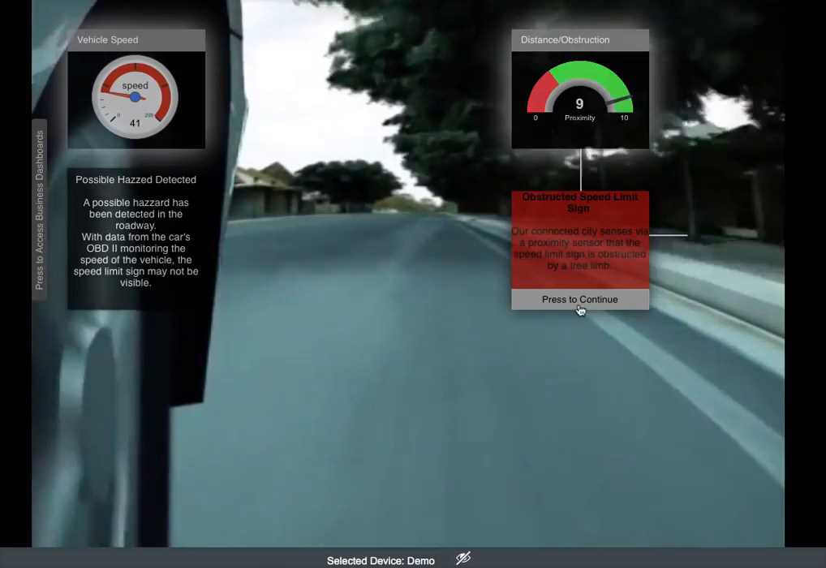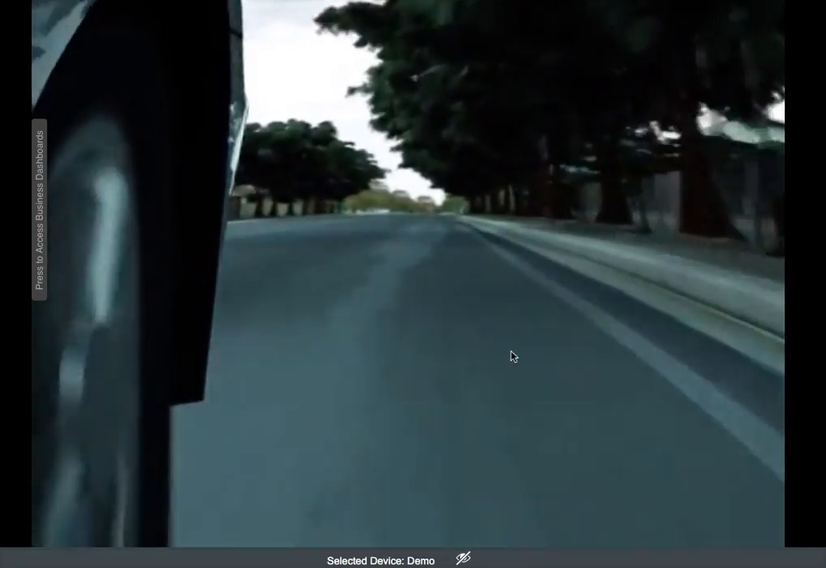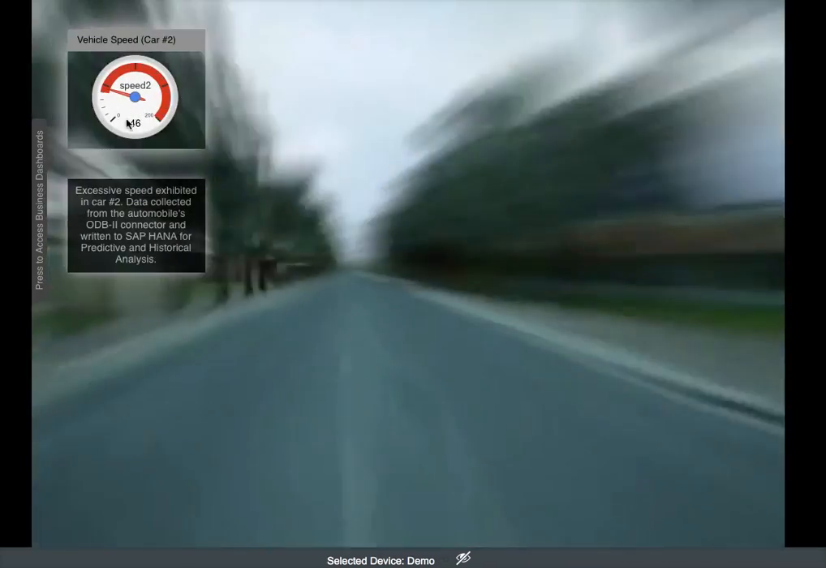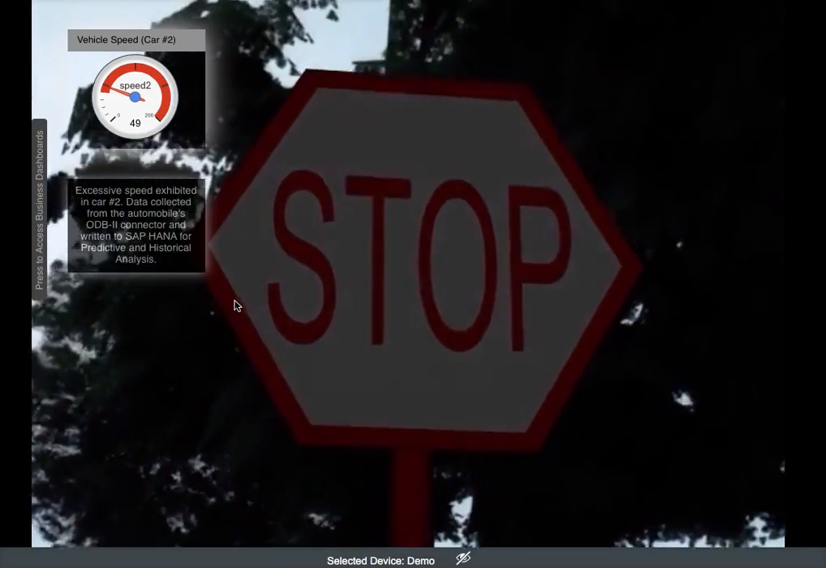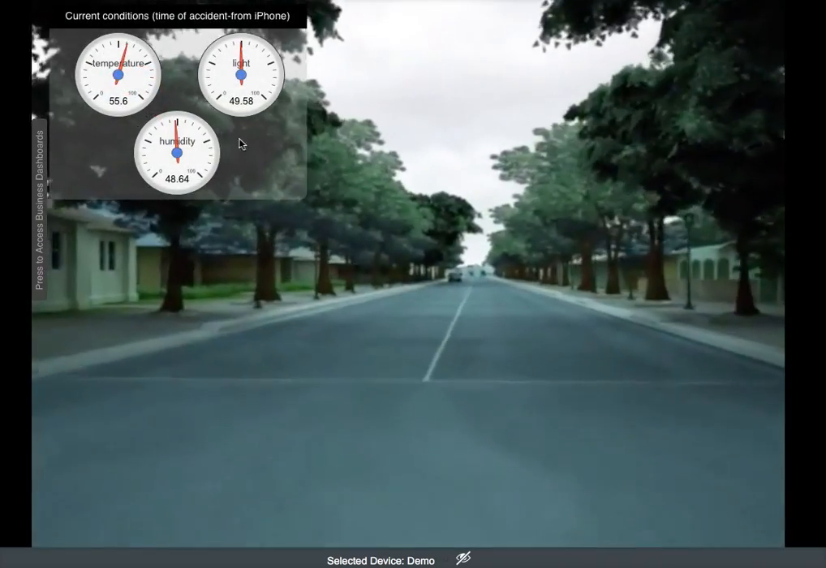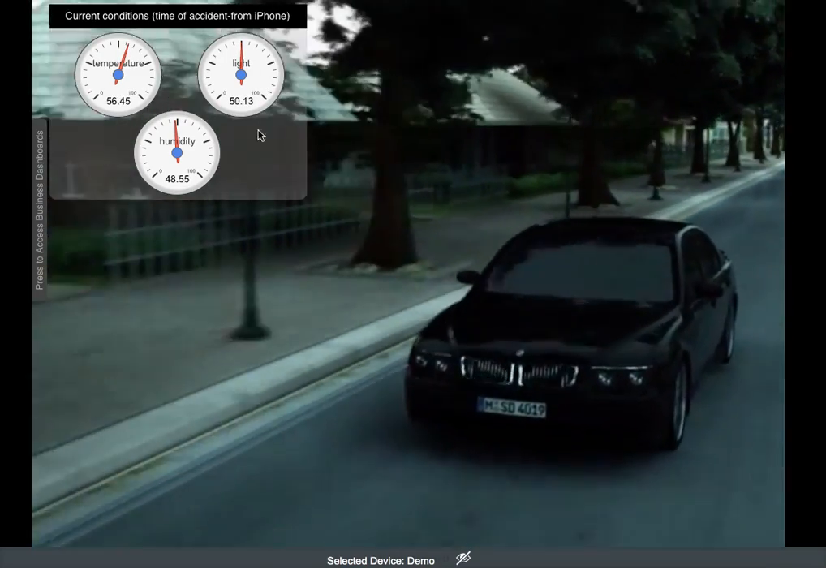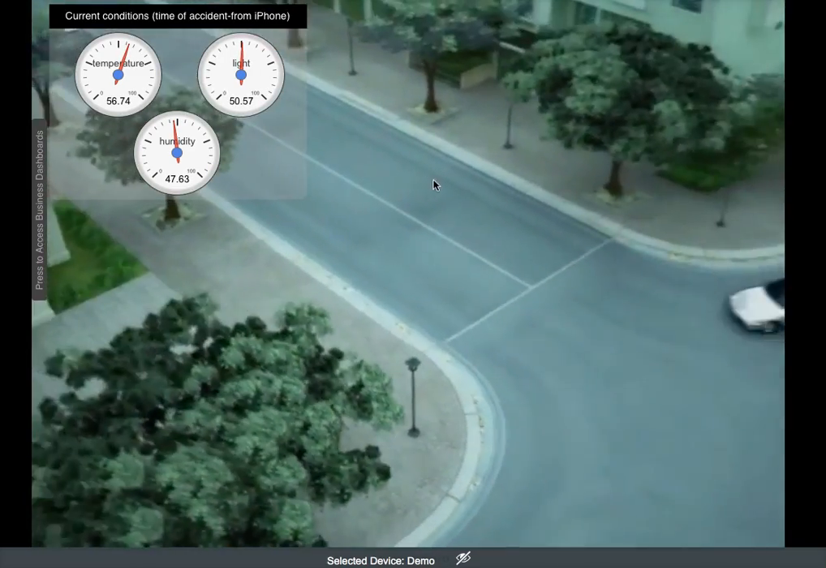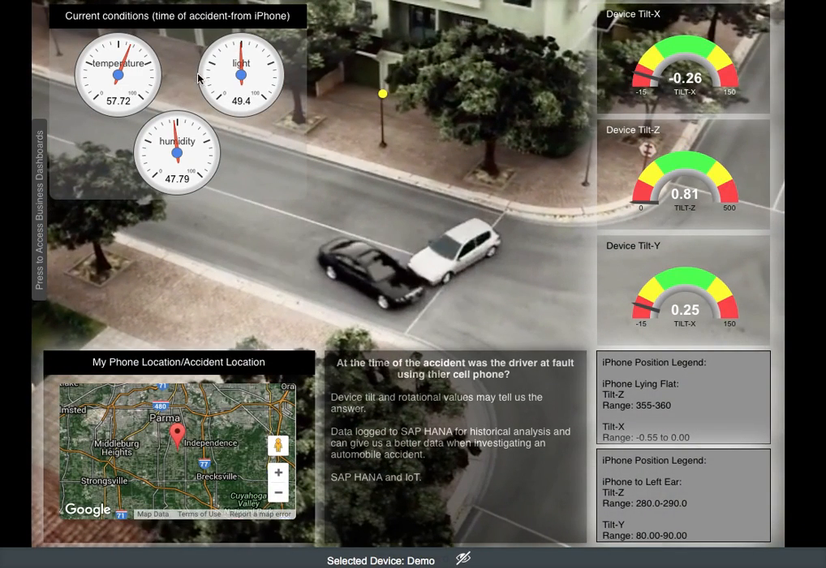So I'm going to press Continue. You'll notice the black car continues to drive down the street. The white car is introduced and their speed is shown. They're exceeding the speed limit also. And then our outside conditions are also detected from our iPhone. So if we have hazardous conditions on the road because of ice or moisture, it is also being detected. And then the automobile accident actually occurs, where a map appears with the exact location of the accident, and then a text box appears that says, at the time of the accident, was the driver at fault using their cell phone? That's this white car here.